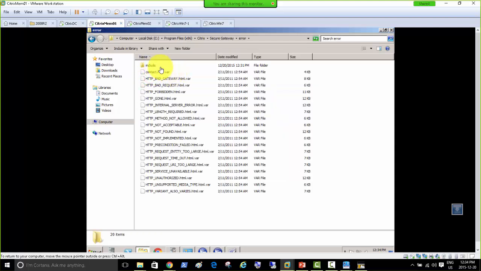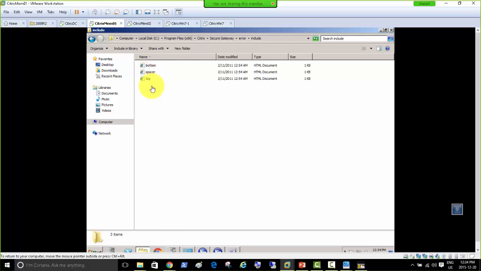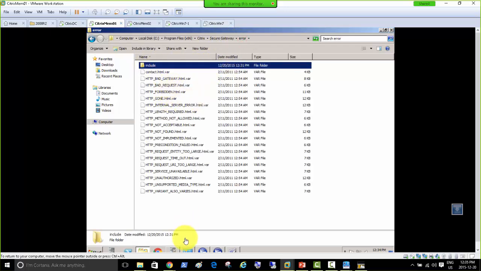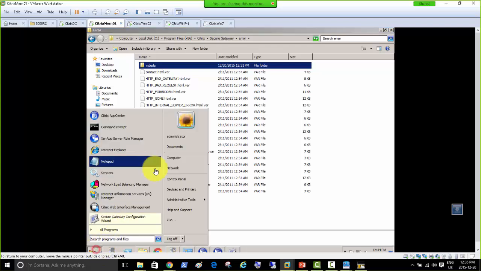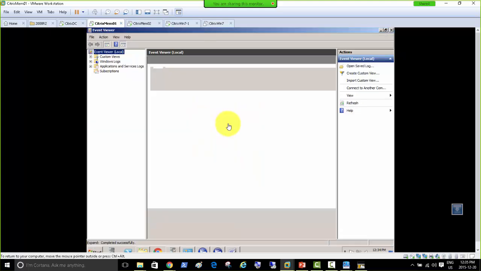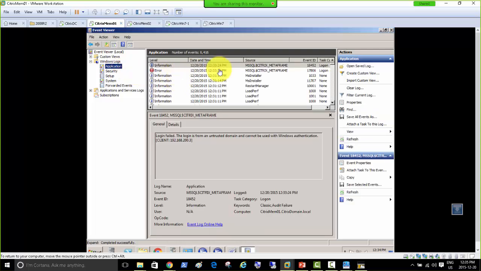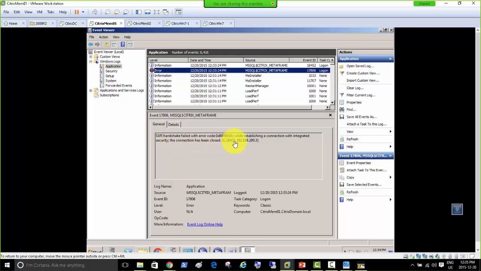Resource module errors include war. Back gateway bad request, forbidden, gone, internal server error, required, not allowed, not acceptable, request entity, unauthorized variant. And the final thing would be event viewer. Seriously. This was 1233. Oh, just recently created. MS SQL, Citrix meter frame. Cannot be used with Windows authentication. Client 200.3 login. This login is from an untrusted domain. Seriously, again you did that. SSPI handshake failed with the error while establishing connection with integrated security. The connection has been MSI installer.